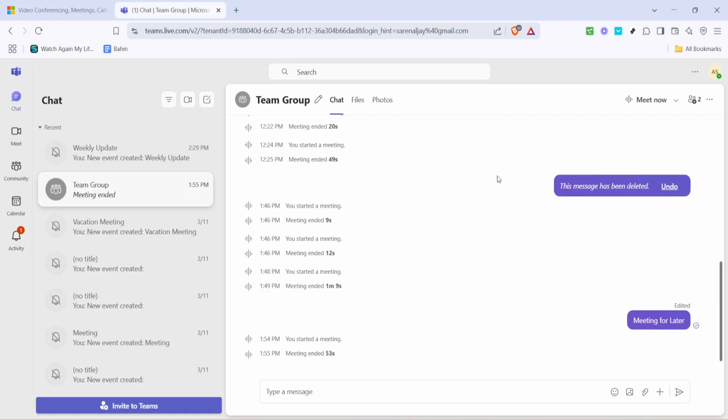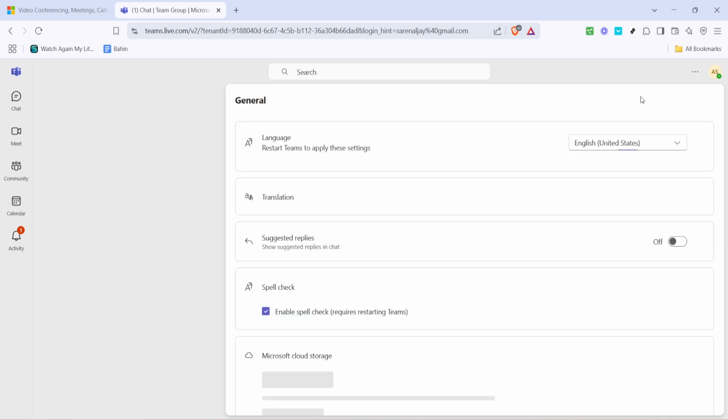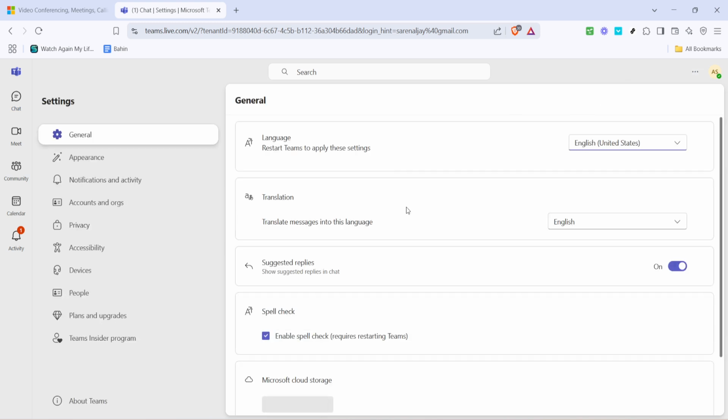Once you're in, look towards the right of your screen where you'll notice three horizontal dots, commonly known as the More Options or Ellipsis button. Click on these dots to reveal a drop-down menu. When the menu appears, search for and select the Settings option. This will open a new window or panel with various settings categories.